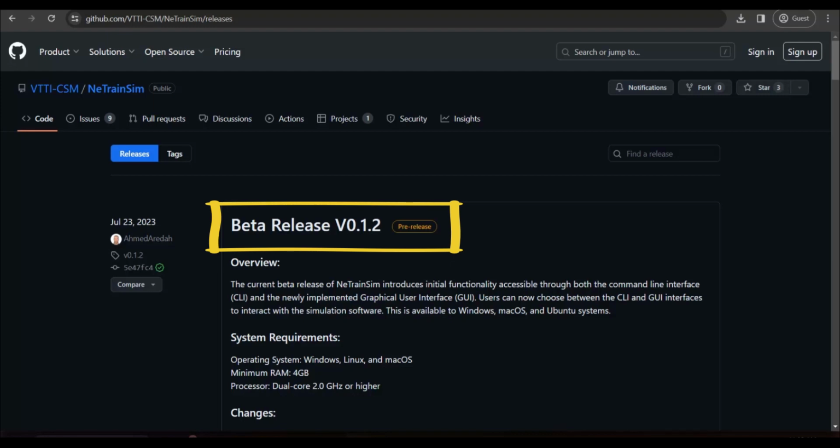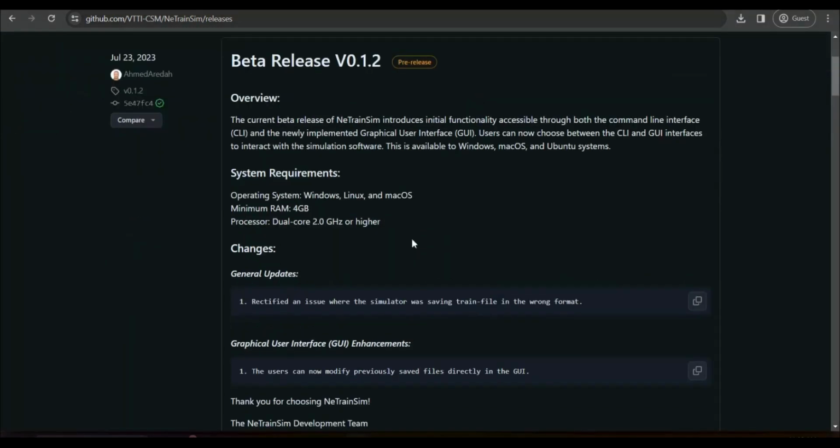It doesn't matter the number here, as long as it's the first one on the page. This is the latest one. So maybe in the future this will be 1.3, 1.4, or whatever. As long as it's on the top of the page, that means it's the latest release. Go ahead and be happy downloading it.